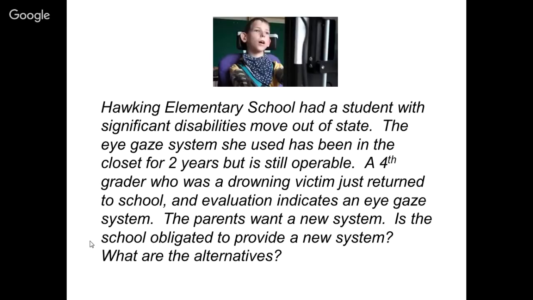So, another opportunity for you to give your thoughts. Hawking Elementary School had a student with significant disabilities move out of state. The eye gaze system she used was put in the closet, but it still can operate. A student who was a drowning victim just returned to school. An evaluation indicates an eye gaze system. The parents want a brand new system. If the team has determined that the system that was in the closet still works and will meet her needs, does the school have an obligation to provide a brand new system? What are the alternatives? Your thoughts, all?